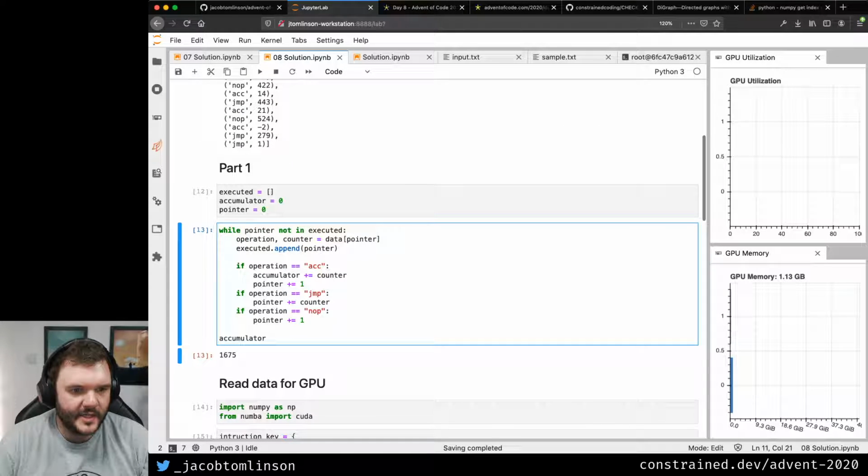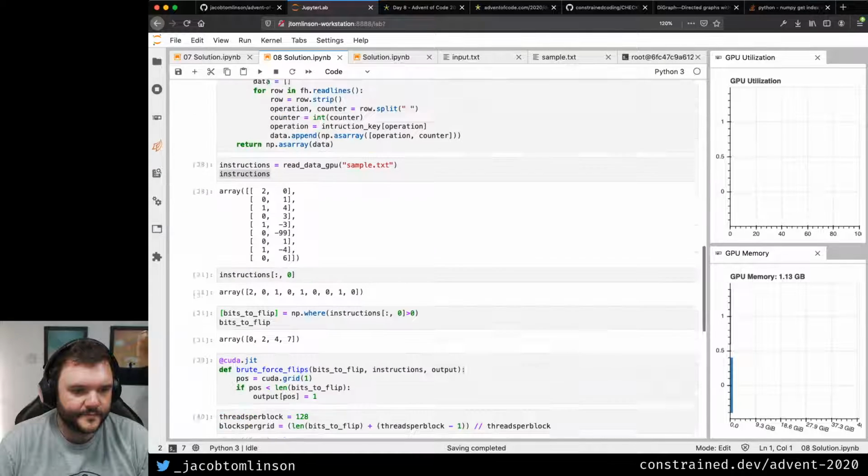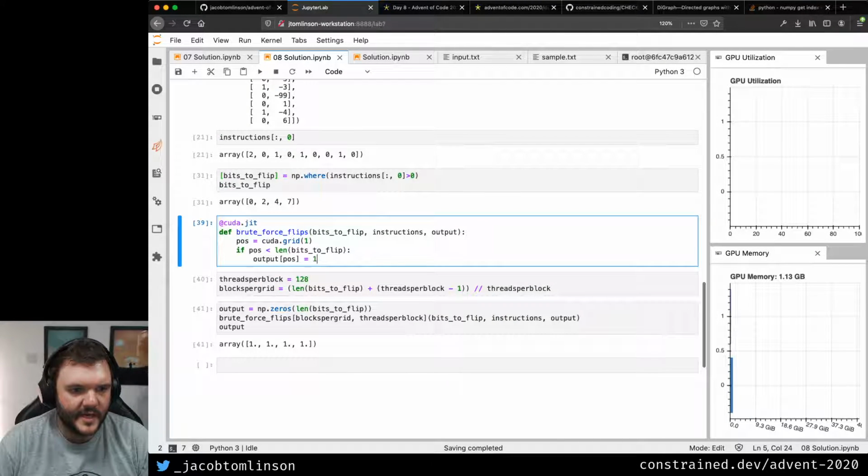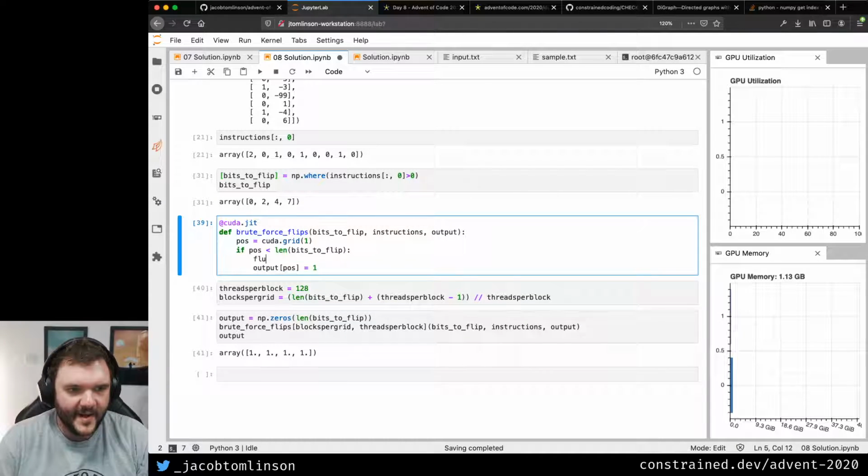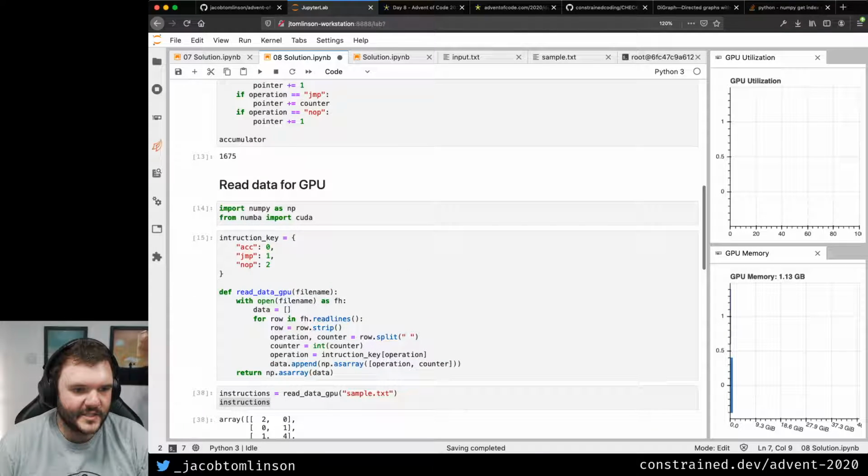The next thing I need to do then is take this bit of logic here, basically. We want our flip equals bits to flip position. So this will now be the index of instructions that we want to modify. Now this is going to be a pointer, so if we modify it, we're going to modify it everywhere. So we probably just want to take the flip into account instead of actually changing it. We'll worry about that in a minute.